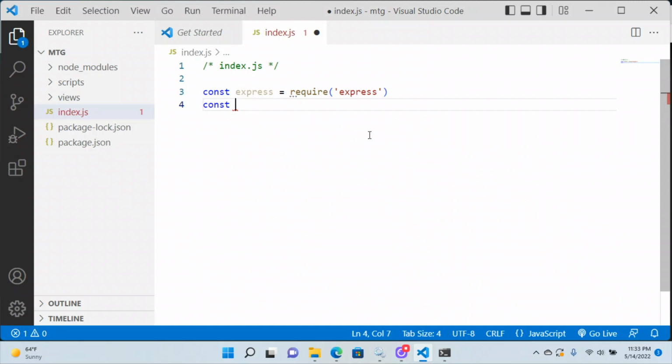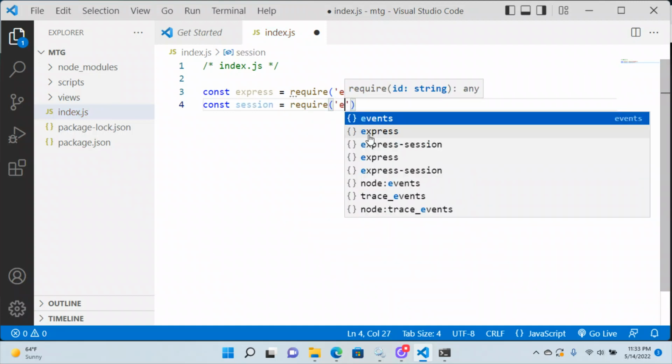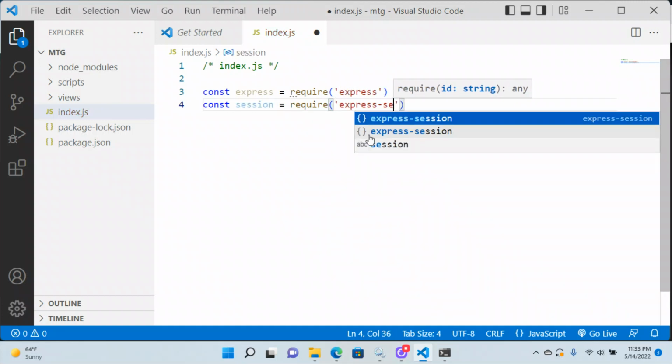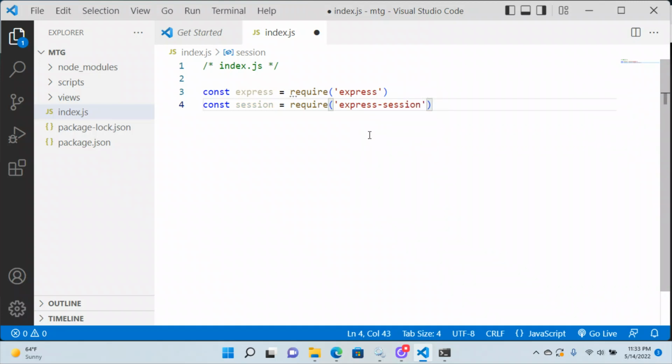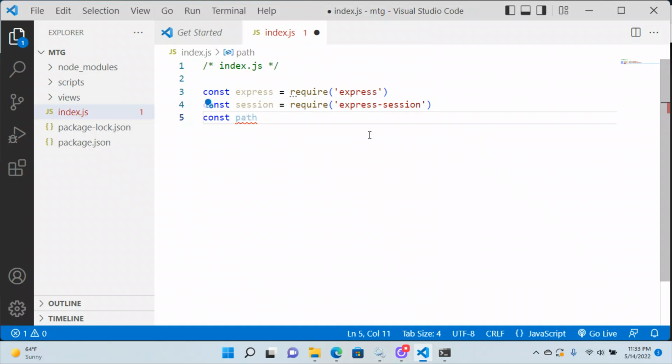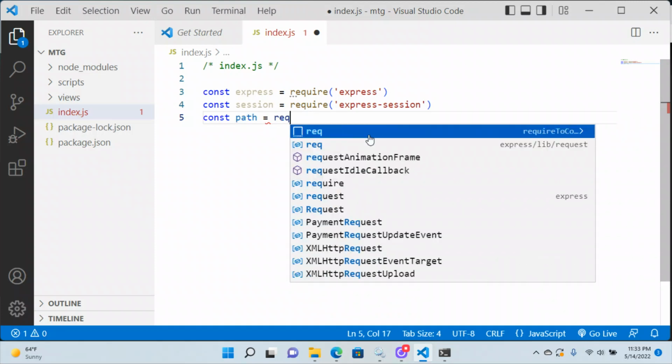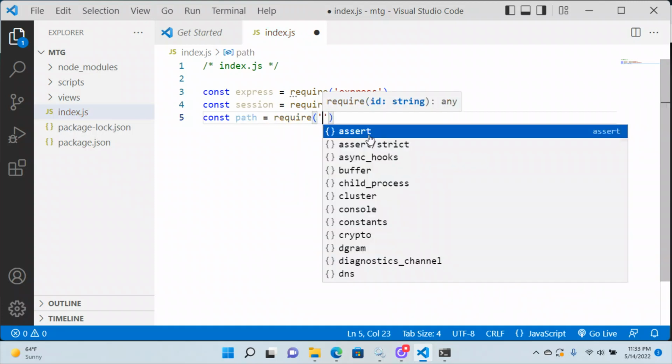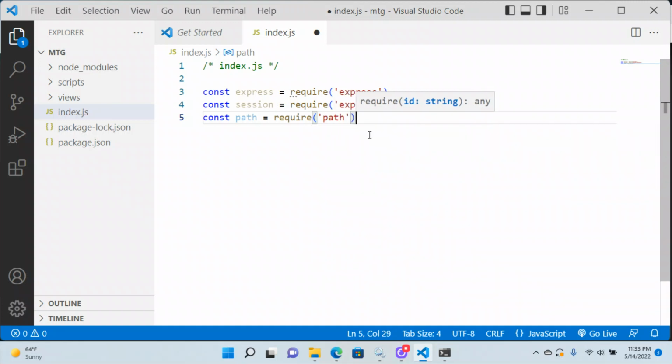Okay, so next up, we'll do const session equals require express-session. You'll recall us bringing in that one and installing it. We'll do const path, one we did not need to install, but we do need the module, or at least it makes things easier. And we'll start out with this.